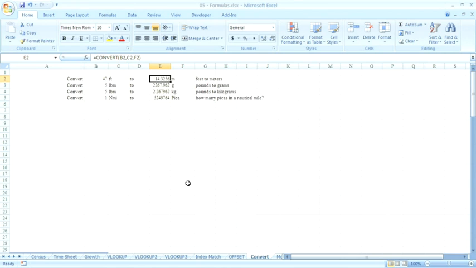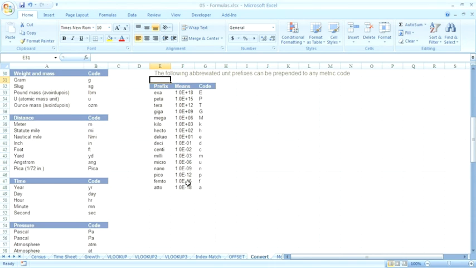For all of the metric units, you can prefix with K to turn it into kilometers or any of the other metric abbreviations. It is amazing how wide and varied this function is. If you click page down, I've left you a table here of all the different abbreviations that Excel understands. In weight and mass, we can convert from grams to slugs to atomic mass units. In distance, meters, statute miles, nautical miles, angstroms. It converts time. You can convert from years to minutes.